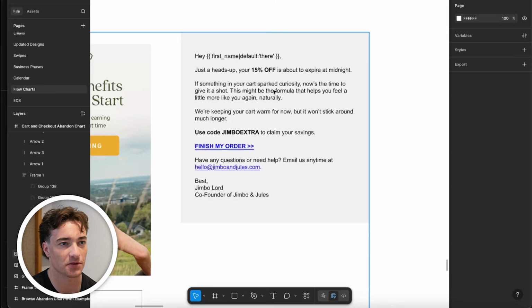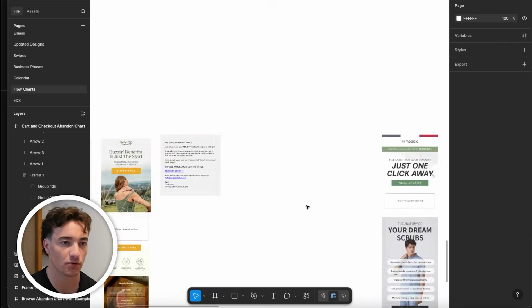If something in your cart sparked curiosity, now it's your time to give it a shot. This might be the formula that helps you feel a little more like you again, naturally. Tons of built-in urgency in there, which I love. And then, hey, we're keeping it warm for now, but it's not going to hold much longer. Lots of urgency. And then to finish my order, big discount reminder, bold it, boom, offer support, amazing.